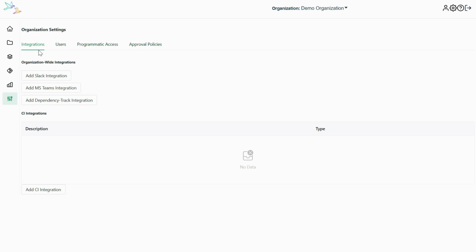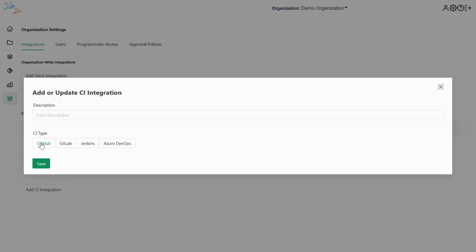The Integrations tab lists all available integrations. Key integrations you can configure here include Slack, Microsoft Teams, and Dependency Track. If you're using ReARM Pro, you can also set up continuous integration connections, such as GitHub, GitLab, Jenkins, or Azure DevOps. These are outbound integrations, where ReARM sends signals to your continuous integration system.